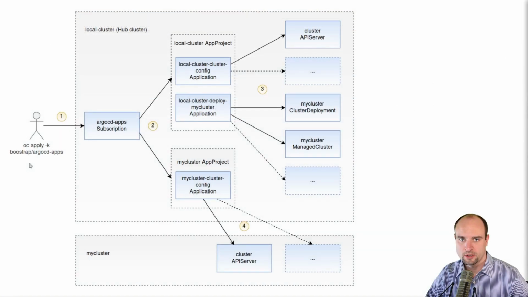So what are we going to do? We are going to apply one more customization from the Bootstrap directory to the hub cluster. And this customization will create an RHACM subscription object on the hub cluster. This subscription will instruct RHACM to reach out to the same Git repository and pull additional manifests and apply them to the hub cluster. What are these manifests for?